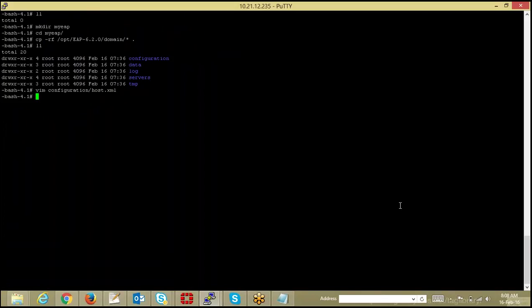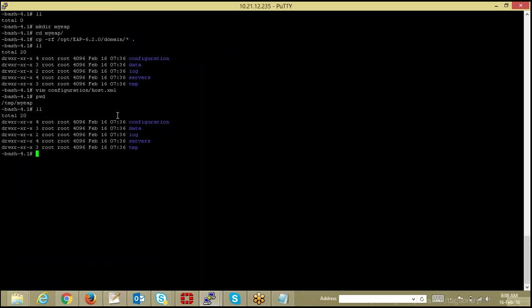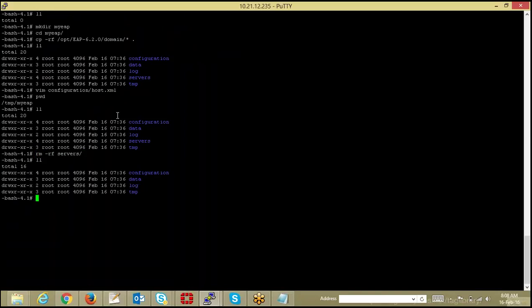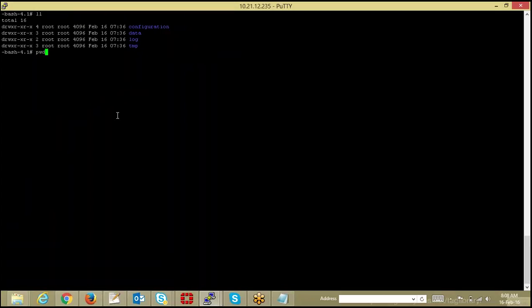Okay, so now I have got my domain related configuration information, domain related log information, domain related servers, everything. I'm having it here. I don't have any server, so let me delete the servers folder. So I want my controller to load my domain related information from here. How do I do that? Very simple.